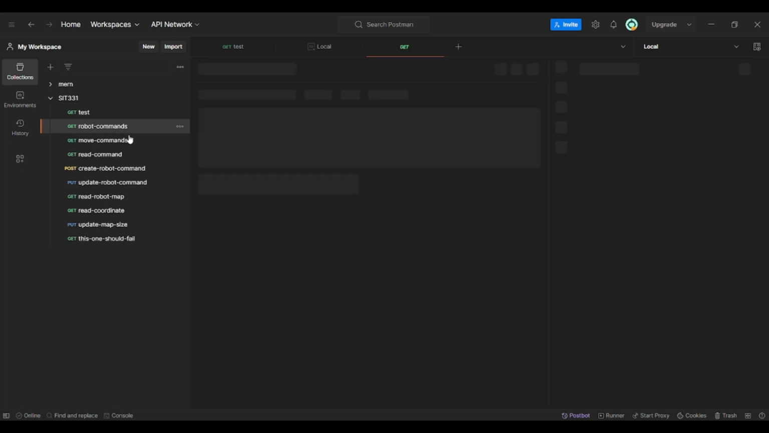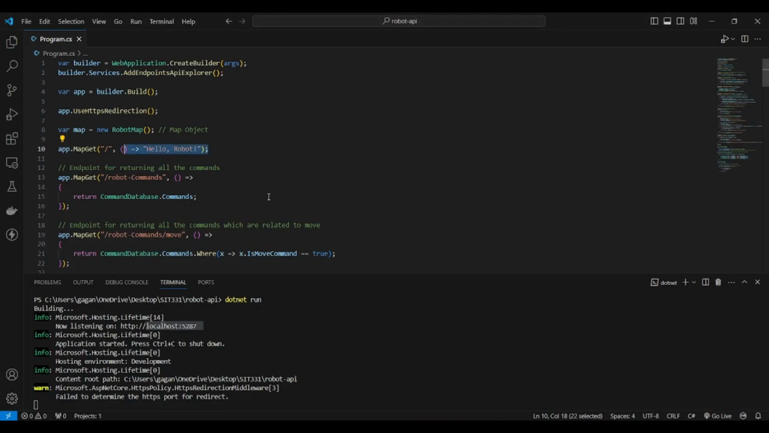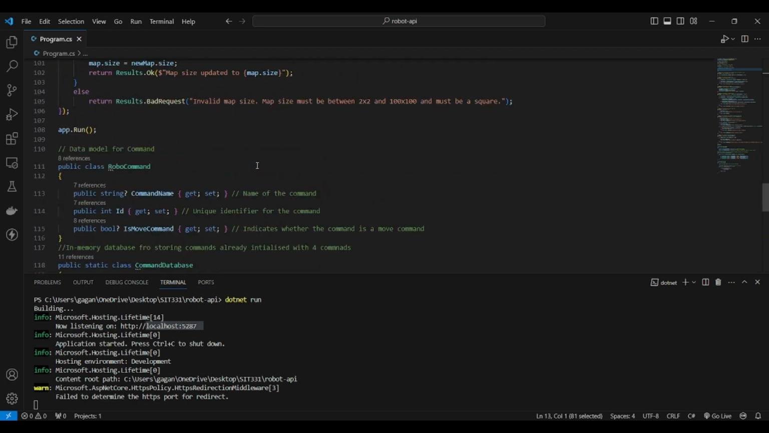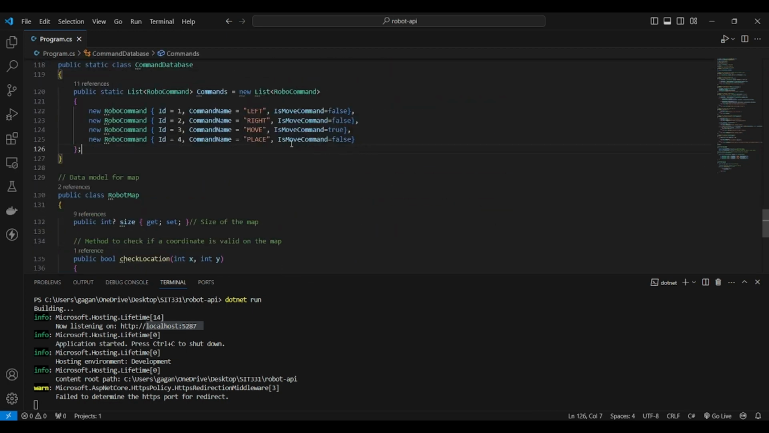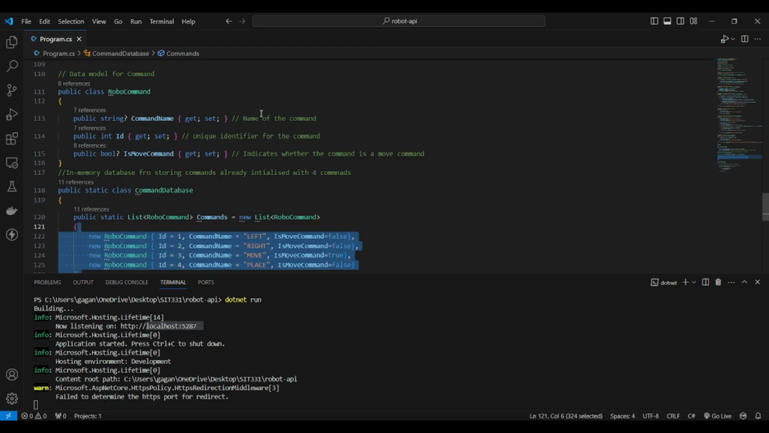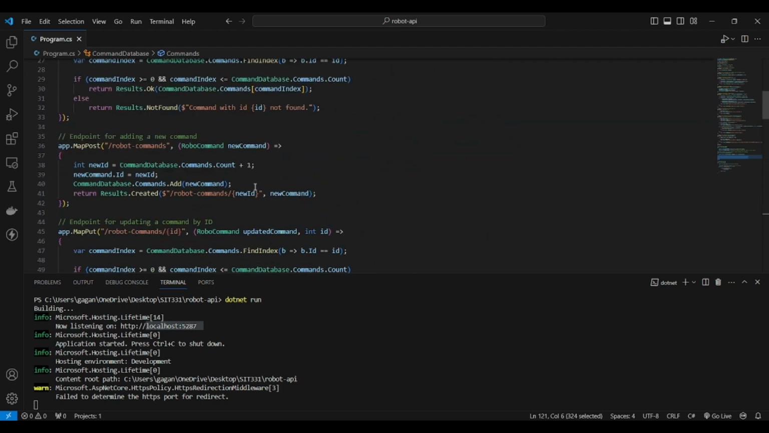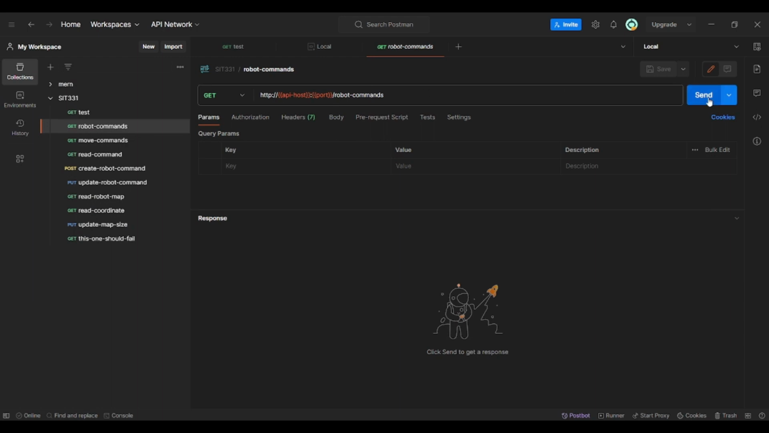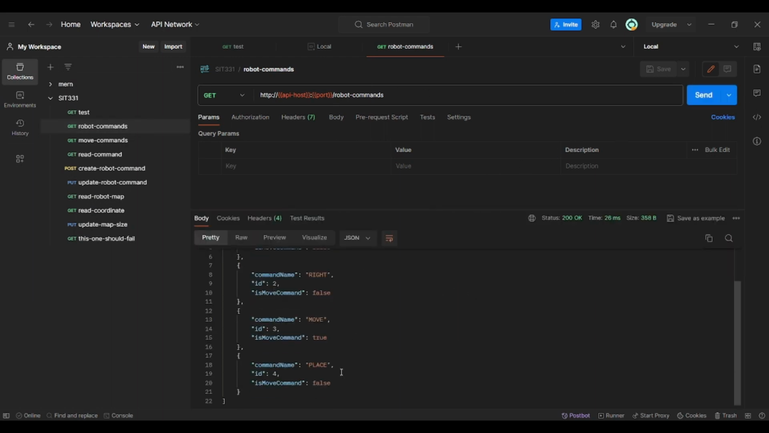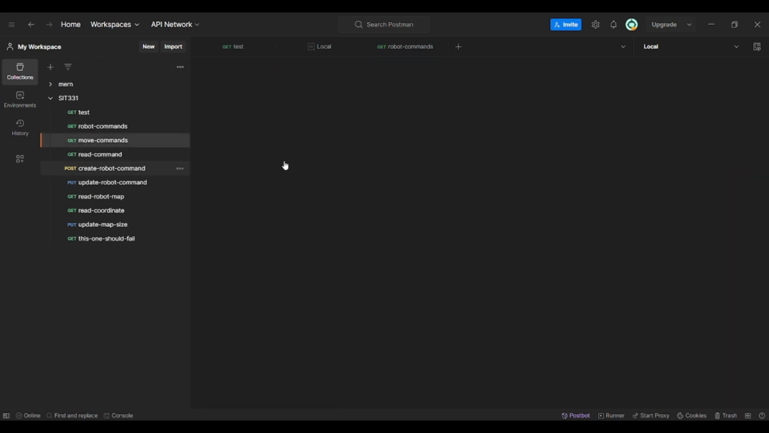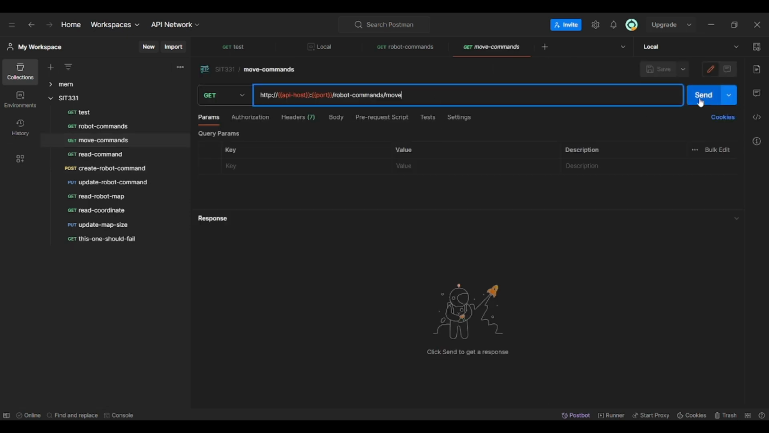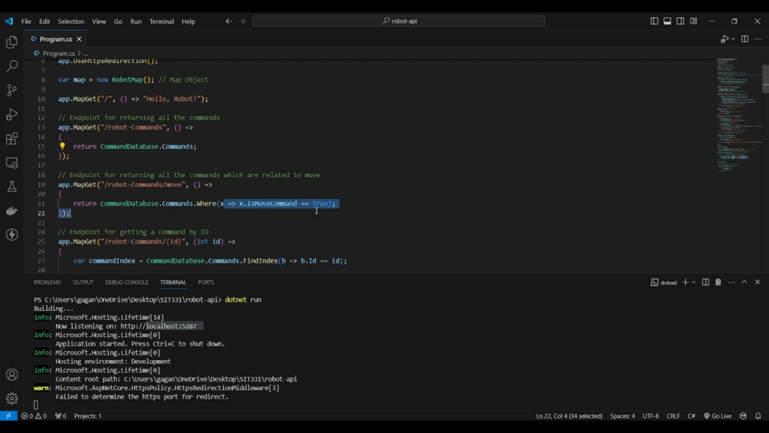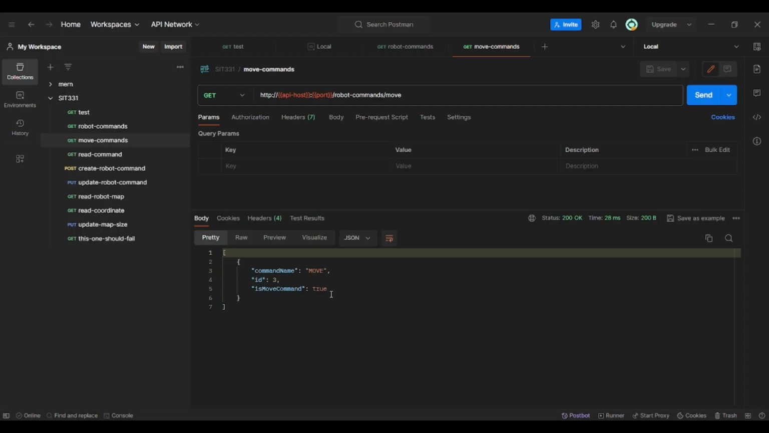The second request is the robot commands, which returns all the commands in the command database, which is a list which has four default commands: left, right, move, and place. The next command is move commands, which returns the commands which are movable, like the commands which have the flag is move command set to true.